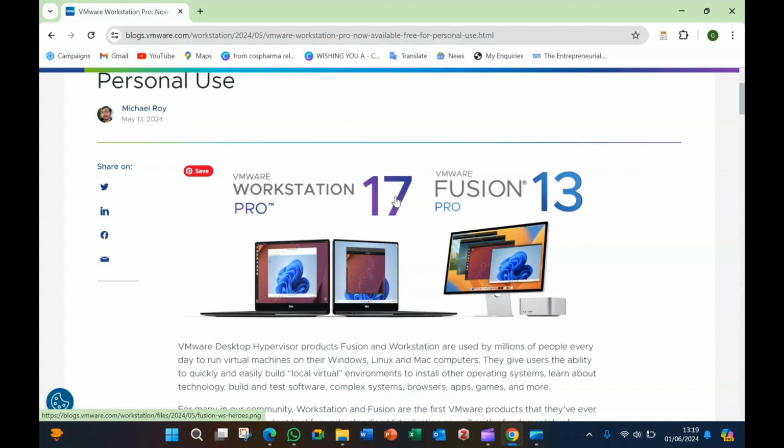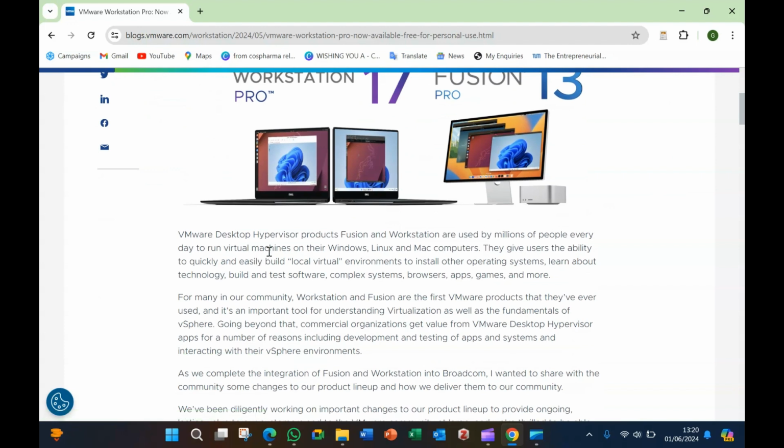Without paying. And once you reach here, you can see VMware desktop hypervisor products Fusion and Workstation are used by millions of people every day to run virtual machines on their Windows, Linux, and Mac computers. They give users the ability to quickly and easily build local virtual environments, to install other operating systems, learn about technology, build and test software, complex systems, browsers, apps, applications, games, and more. Okay, you can read the others for yourself.